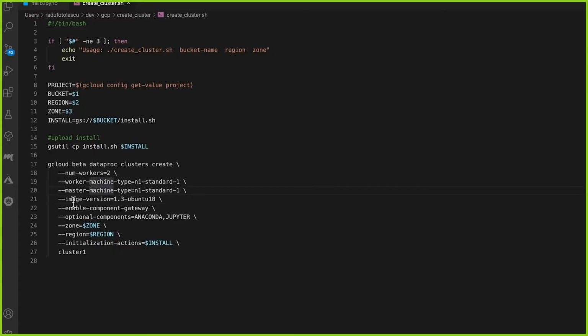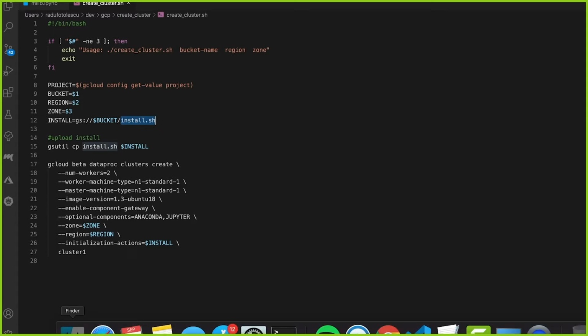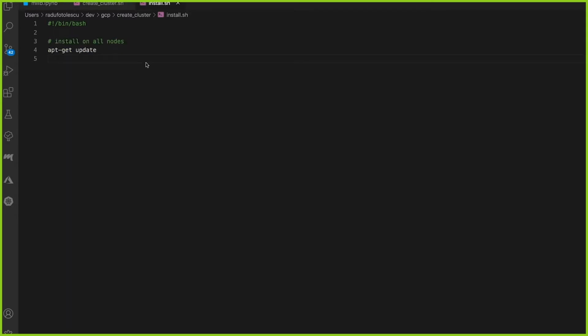So you see here I'm adding the optional components Anaconda and Jupyter, and also I'm passing the initialization action to install other libraries that I provided here, okay, in this install script. Let's check out the install script as well. So the install script is just a bash script in which you can pass in all of the software that you need, that you want to be added. For example, you can add pip and other libraries or whatever you want to add. You just add them in new lines here.